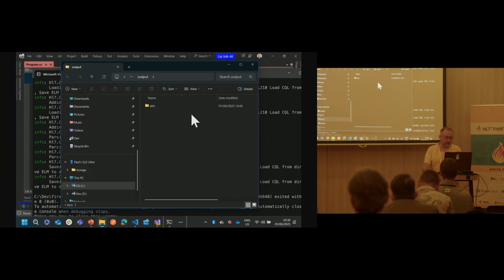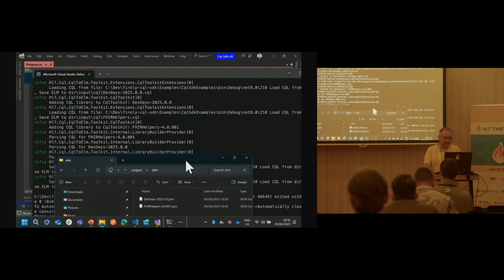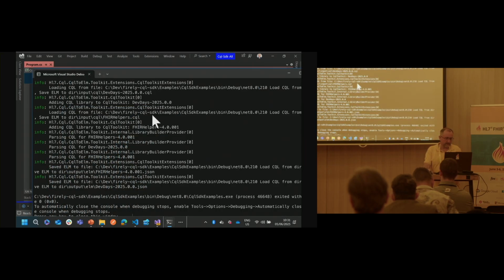Yeah, so here we have the output of all the JSON files. That was pretty simple. We've got the logs here telling exactly what's going on. We're adding the CQL library into the toolkit, DevDays 2.5, and also FHIR helpers. That does the parsing of the CQL, and then it saves it to a directory. Okay, that's a pretty simple thing to do.